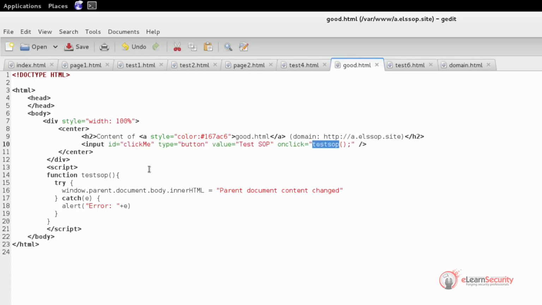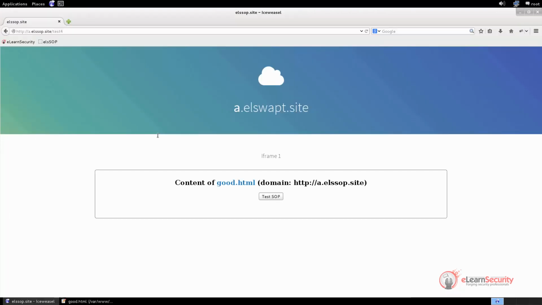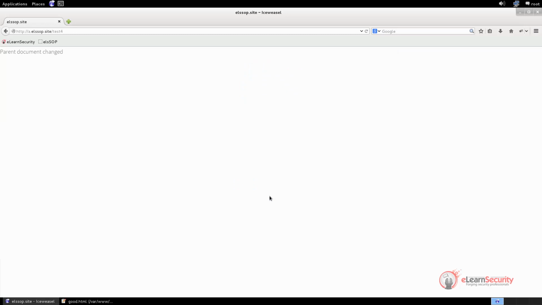This time, the JavaScript function will try to gain access to the parent document and then will try to edit its content. So differently from the previous examples, this time the document within the iframe contains the JavaScript function that edits the parent content. Now that we know the code behind the page, let us go back in our web browser and test the function. As we can see, since the two documents share the same origin, the JavaScript is allowed to change the parent content.